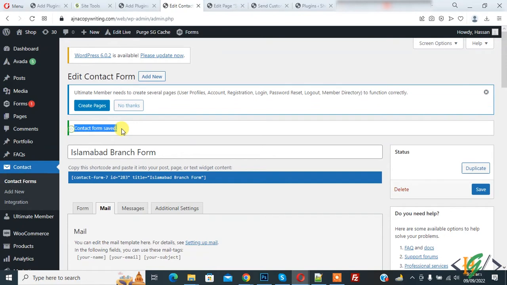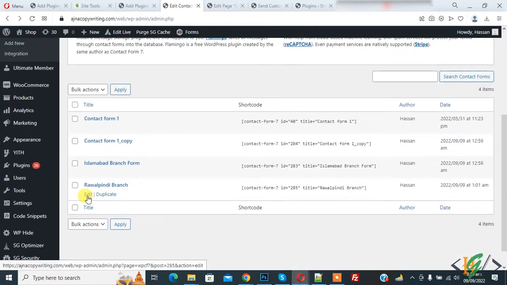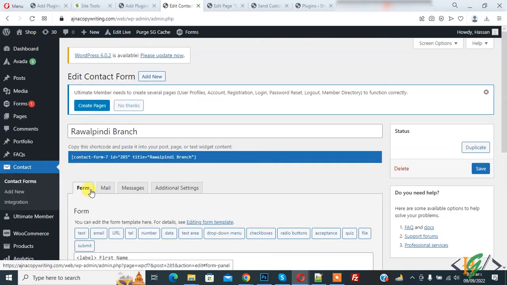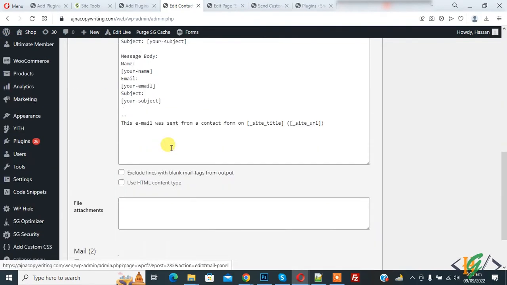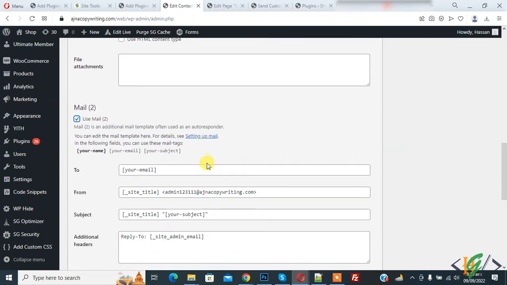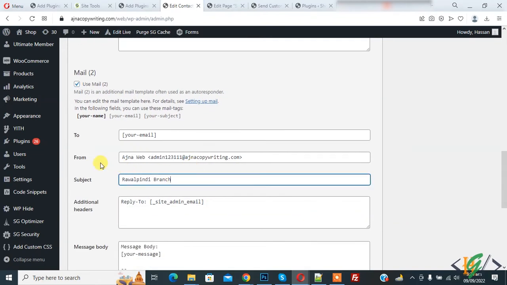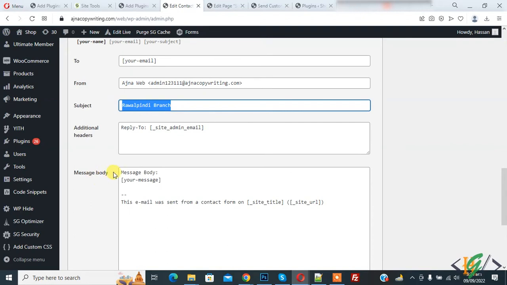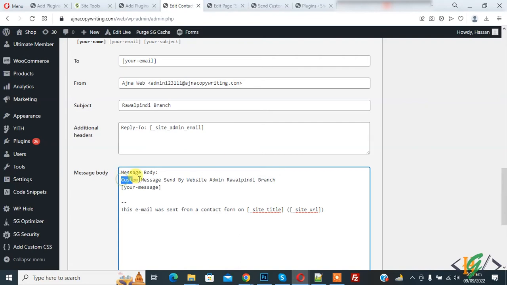Now the contact form is saved. So click on contact form again. Now scroll down and you see the Rawalpindi branch. Click on edit. Now the form is open and you see mail. Click on the mail tab, scroll down, enable mail to, and add the information again here. Now you see this, we added Ajna Web in the From field and we added Rawalpindi branch in the subject. And now scroll down, you see the message body. We are going to add a custom message here also. Now you see we added a custom message sent by website admin Rawalpindi branch. And now click on save again.